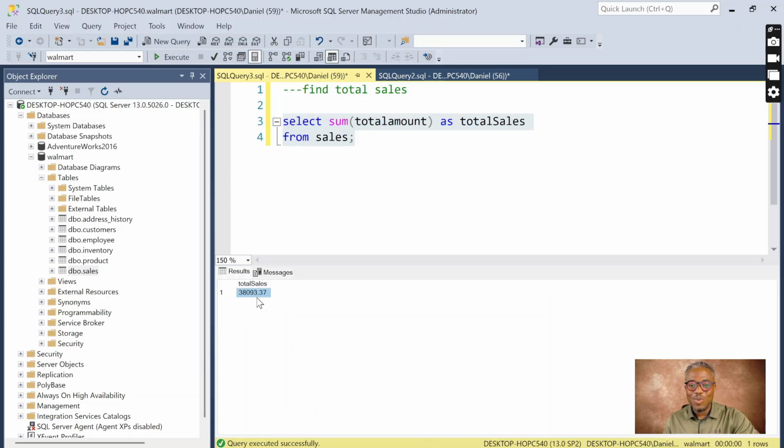What we have to realize here is that at this point we are not using group by. This is the only column that we are performing our aggregate function on. So we have a single column that carries the aggregate function, and we do not have to use our group by. This is simply giving us the total sales of all our products.